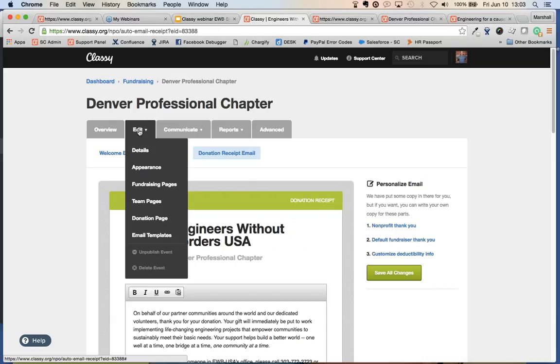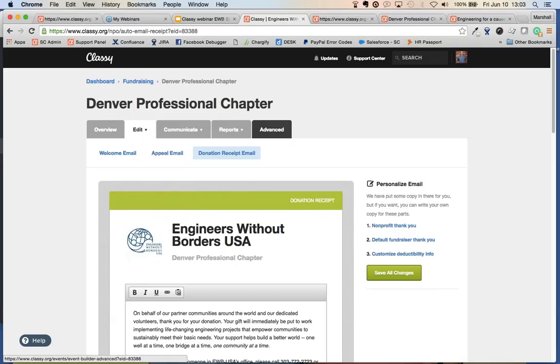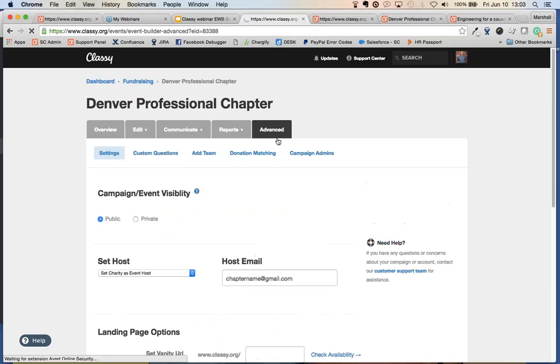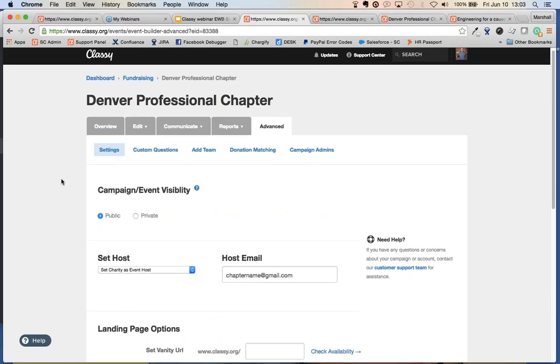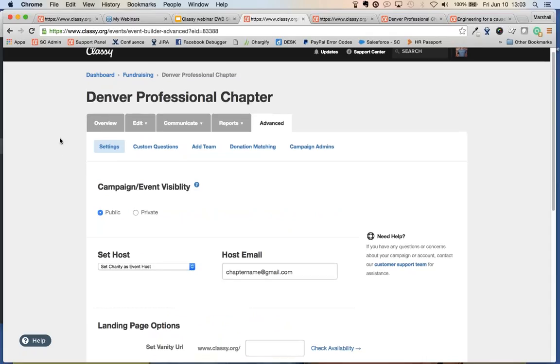So that does it here for the Edit tab. Next, we're going to move to the Advanced tab here quickly. All of these settings, again, have been optimized for you by HQ, so there really isn't any need to access the Advanced tab unless you need to add fundraising teams to your campaign.